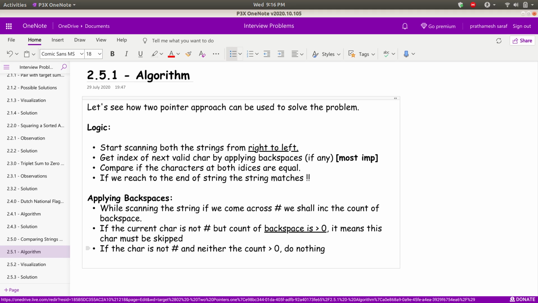And if the character is not hash and neither is the count greater than 0, I just do nothing. So I hope you understood this procedure, because this is the most important procedure in the code. So I'll repeat again. While scanning the string, if I come across the hash, that means a backspace, I will increment the count of the backspace, right?